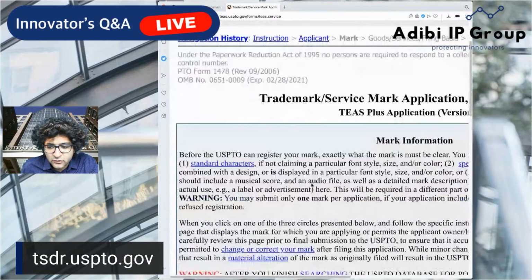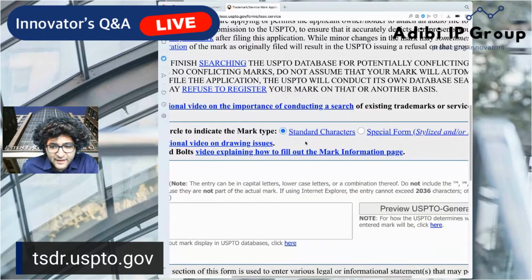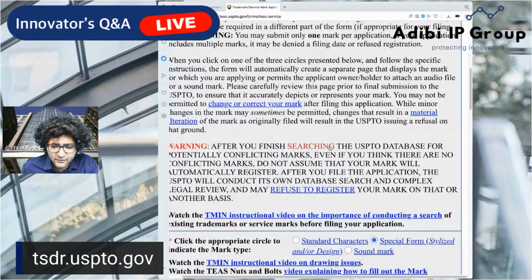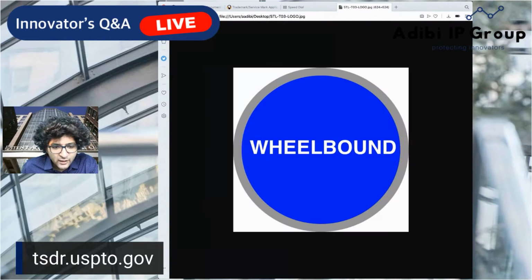And now it's going to prompt me to input the actual mark. In the past, the last two that we did for the company, we did standard character marks. Now we're going to switch to special form marks. So I'm going to click special form, and it's going to bring up another form. So let me show you the cool mark that Victoria came up with. This is the Wheelbound app logo. And quite possibly it might be the icon, depending on how design goes. We're going to proceed with filing an intent to use trademark application on this logo here.